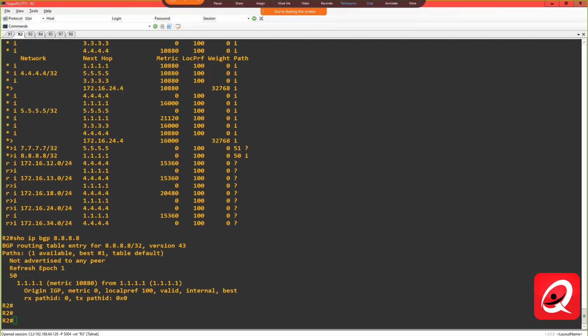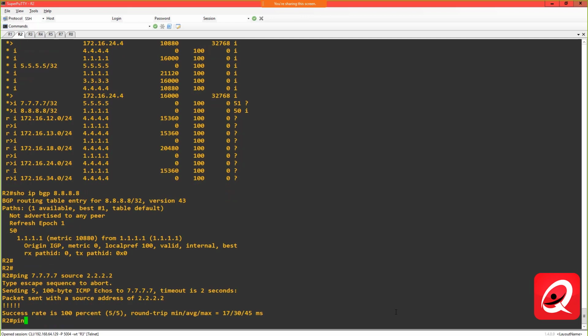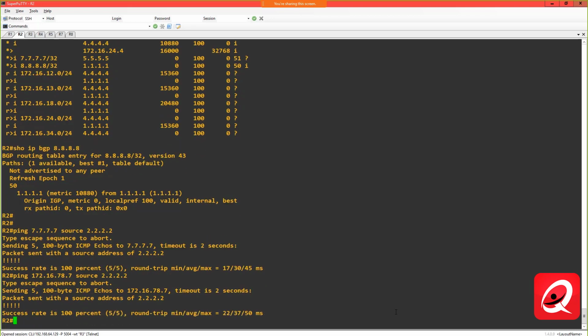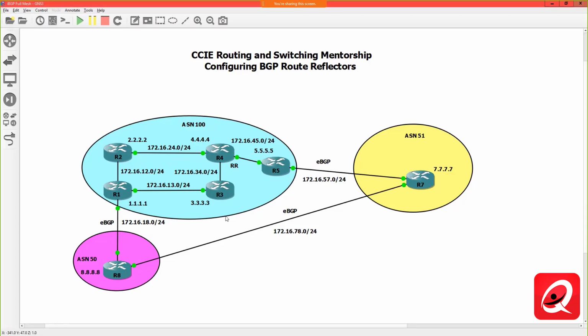All right. So far we do have reachability. I should be able to ping 7.7.7.7, source that from 2.2.2.2. I should be able to ping 172.16.78.7 and source that from 2.2.2.2. So I can reach pretty much all the destinations in the topology. We don't have time to get into specific routing decisions at this point. We're going to get into our configuration of route reflectors.